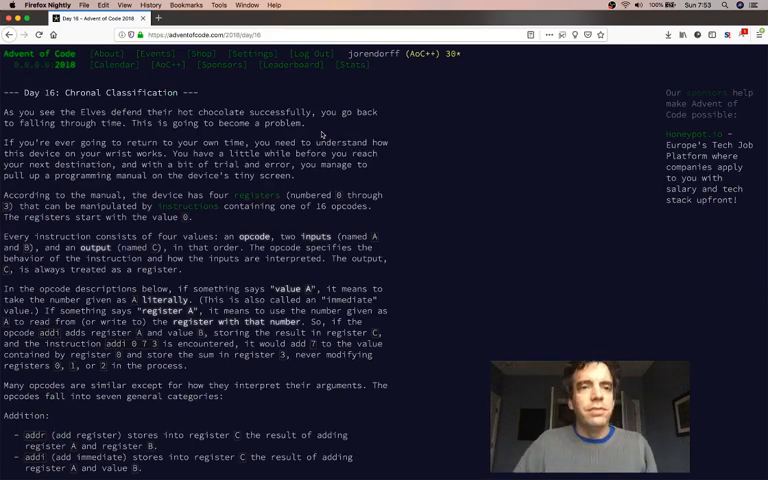As you see the elves defend their hot chocolate successfully, you go back to falling through time. This is going to become a problem. If you're ever going to return to your own time, you need to understand how this device interface works. You have a little while before you reach your next destination. With a bit of trial and error, you manage to pull up a programming manual on the device's tiny screen.